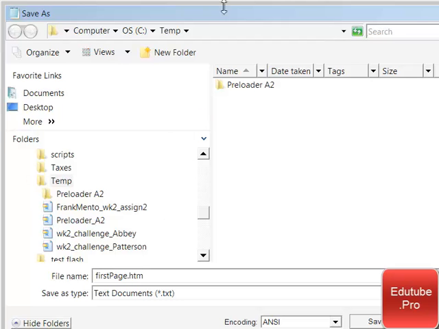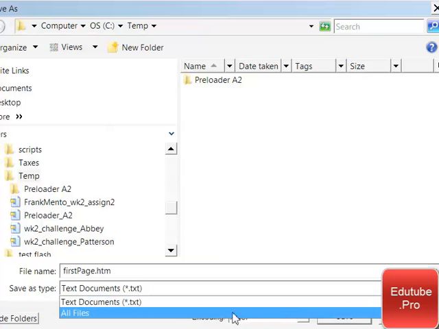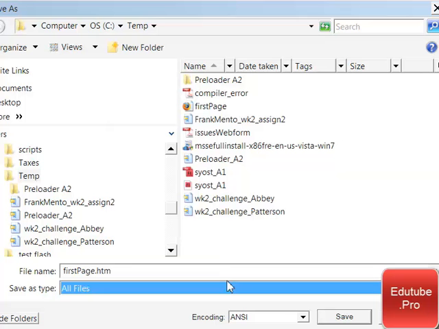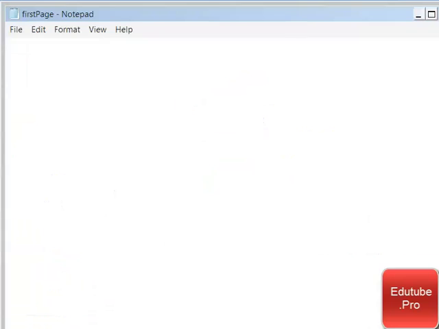Next, here in the Save As Type drop-down menu, make sure you choose all files and not text document, because you will actually want to create here an HTML file. If you leave this to save as type text and you forget the extension, Notepad will add a .txt extension and the browser will not understand this as HTML and won't render it for you. Take note of where you're saving the file, in this case my temp folder, and then click on Save.